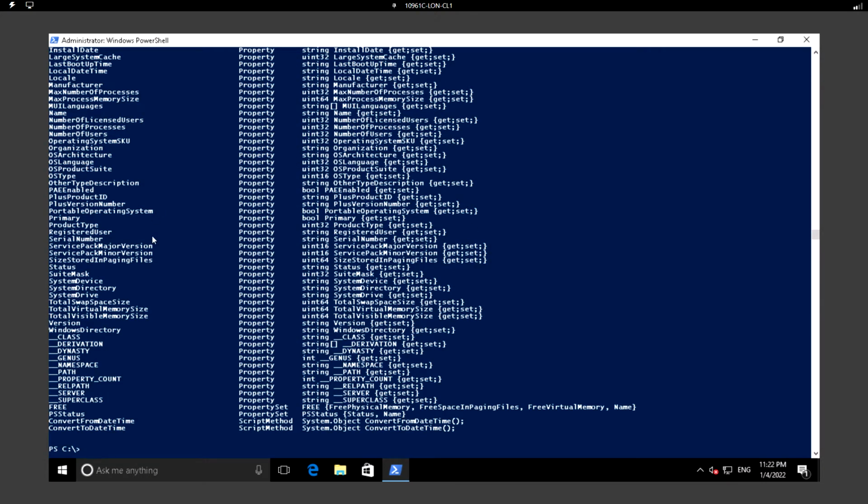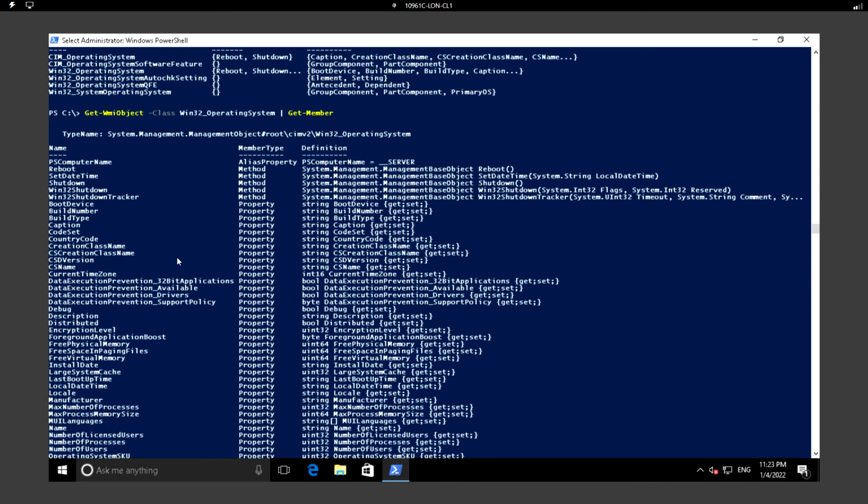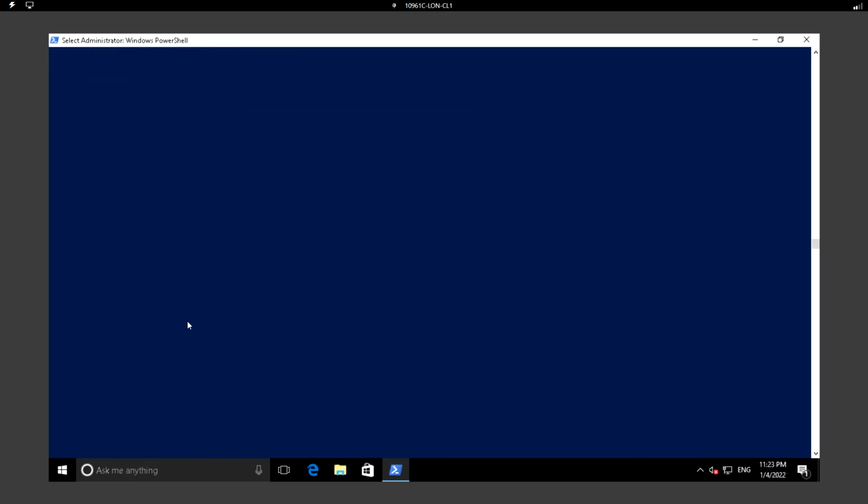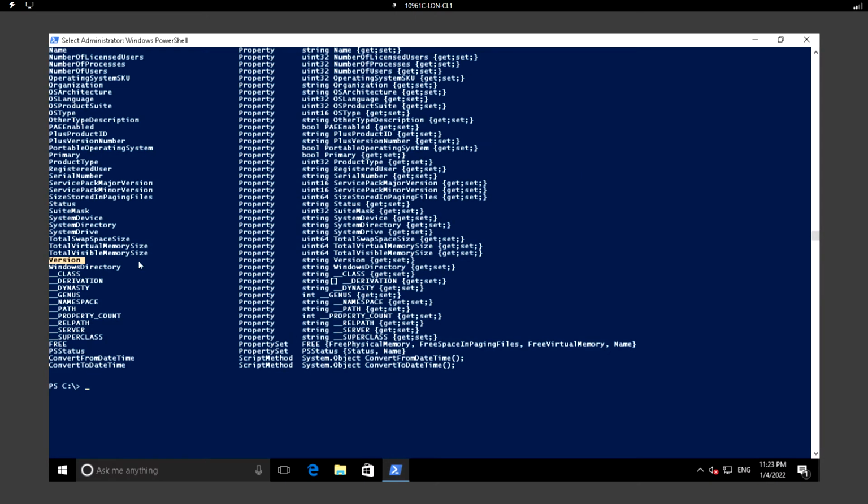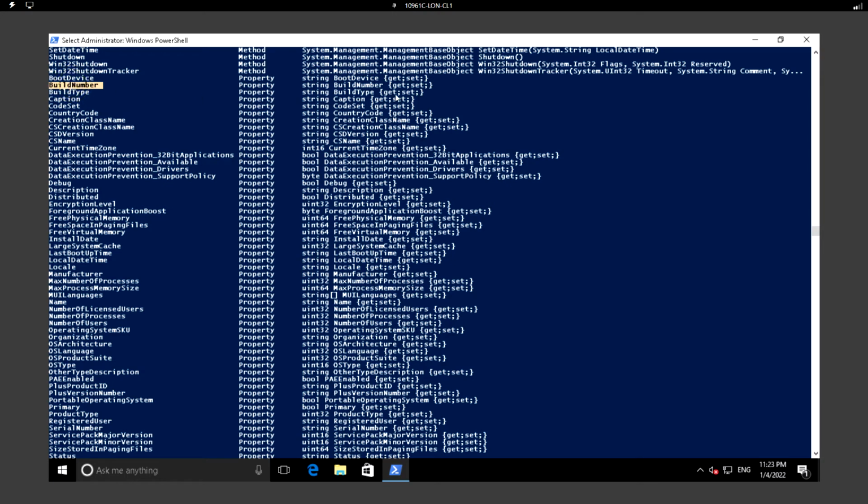This would list all the available parameters that we can use for this class. Here we can see the OS type, the service pack major version, and the version. There is a lot of information. From this we can just use the version and the service pack major version, and we can also find out the build number.